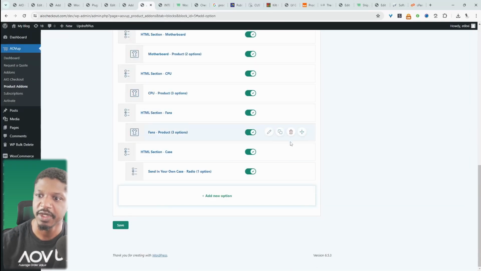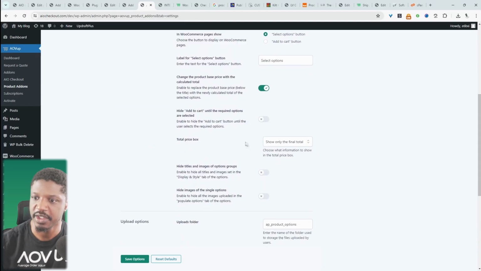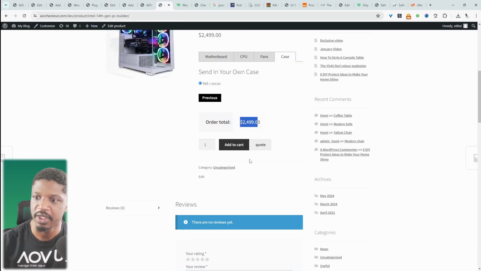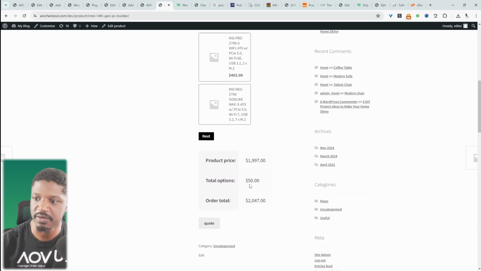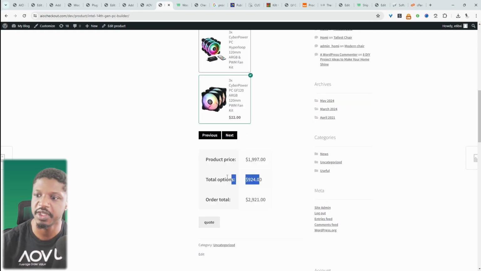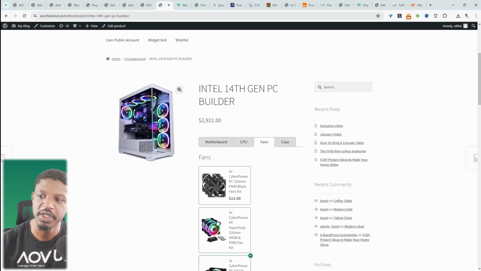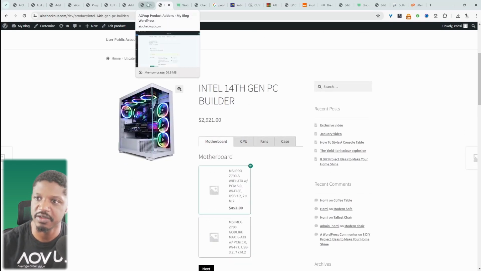So let's head back over to our dashboard here. All right, so let's navigate over to general settings. Here where it says total price box, we will show the price of the product and the total options, right? So let's hit save. Now let's refresh this page and we should be able to see the options which we've selected, right? So there's $50 worth of options here. Okay, we can see that we've paid this much in different options, and we can customize the design as well of our products. So let's do that now.